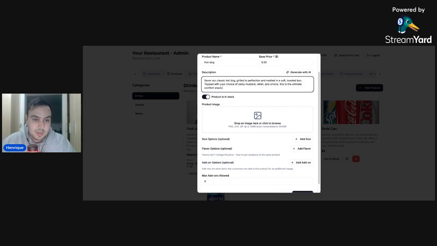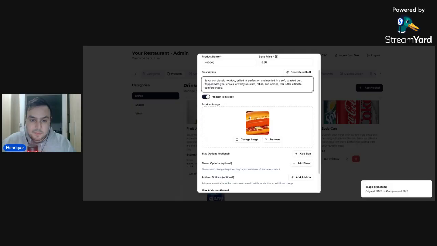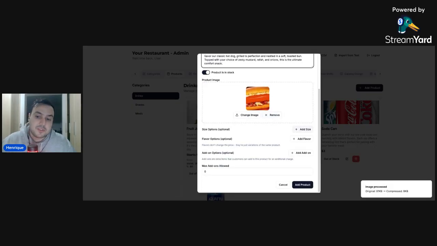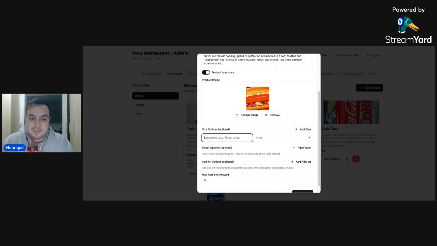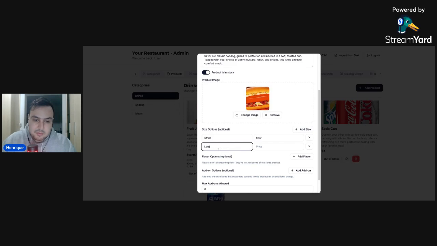So I will add an image of a hot dog, and very soon you will also be able to create images. All right. So for now, I will just add an image here. I'll drag it here and I have my image. And then of course you can add sizes, where each size has a price, like a small one is 6.50, and a large one is 10, all right?